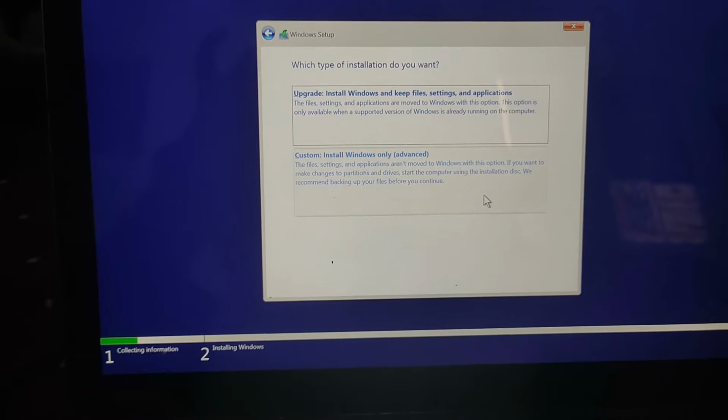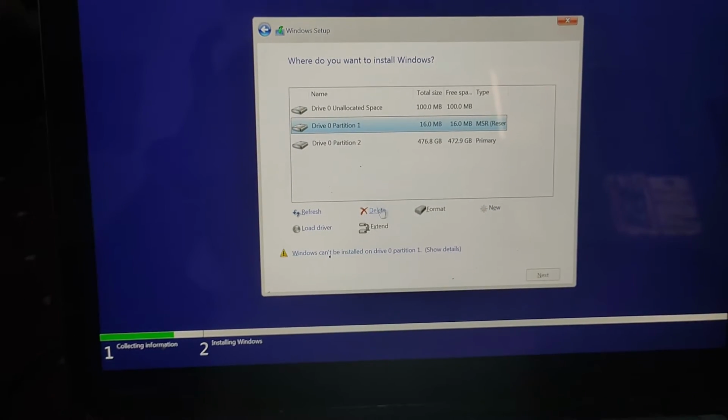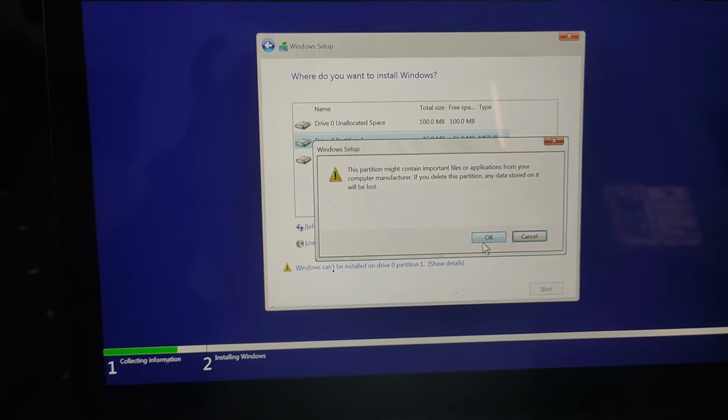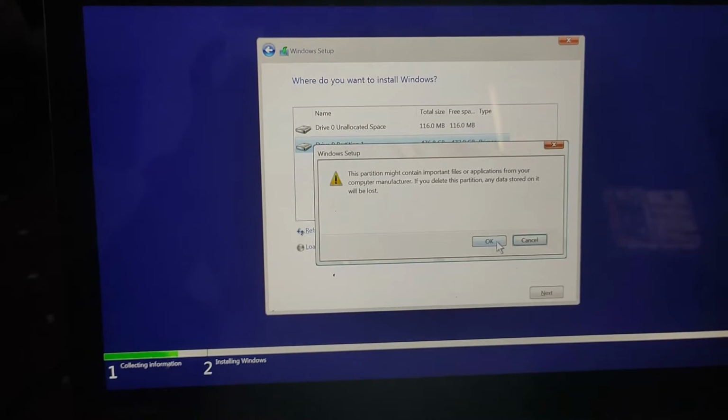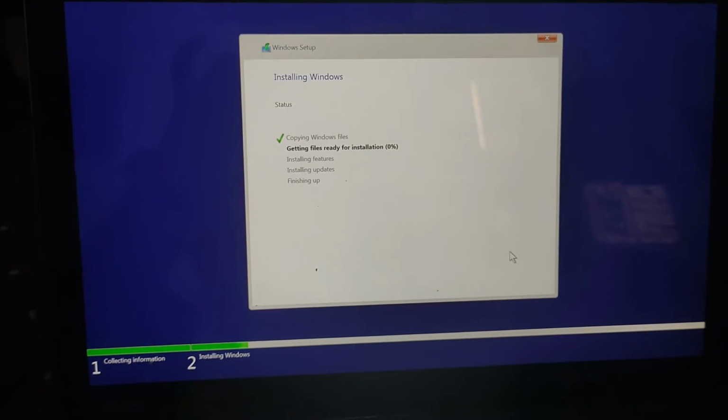Select I agree, Windows install, customize. We wanted to delete all drives and make one drive. After the operating system install is complete, we can shrink the drive again. Okay, everything is finished.